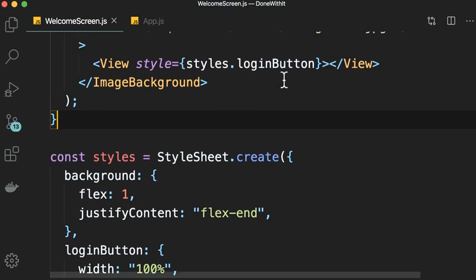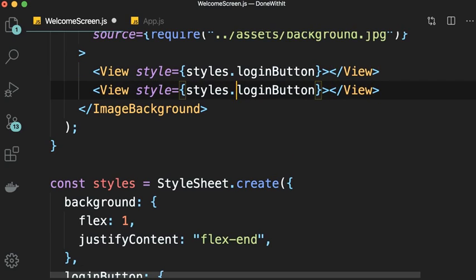Let's duplicate this to add the second button. I'm going to rename this to register button.